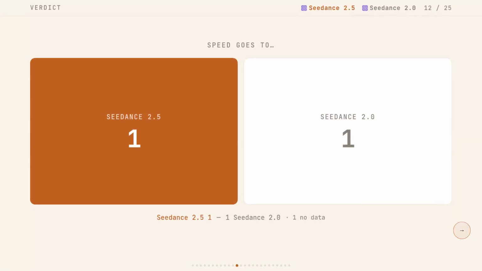Seedance 2.5 takes speed on the directional evidence, and that ties the board at one win each with one dimension off the table. I was expecting the speed gap to be modest, but near real time versus nearly 5 minutes per clip is a genuinely big difference if those community numbers hold.